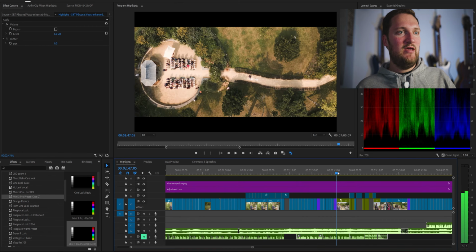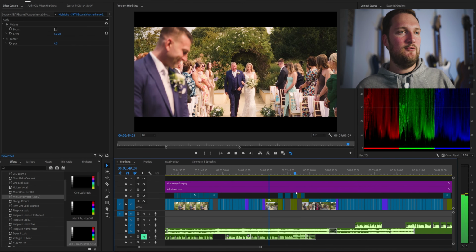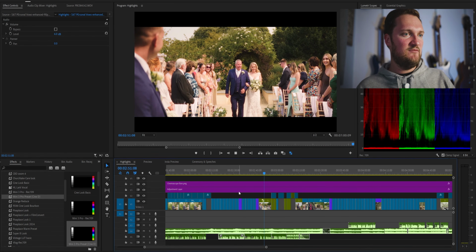And then finally, we have a longer shot for the bride coming down the aisle. She's still finishing her personal vows here.